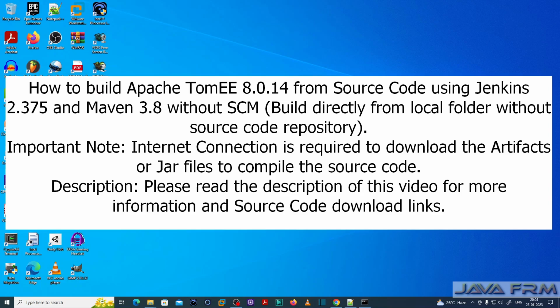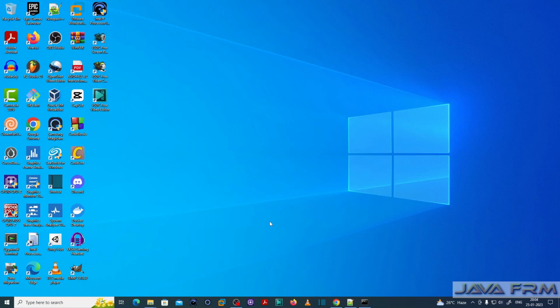Now I am going to show you how to build Apache TomEE 8.0.14 from its source code using Jenkins 2.375 and Maven 3.8 without using any source code repository. That is, we are going to build the Apache TomEE 8.0 project from a local directory without using a source code repository. Okay.